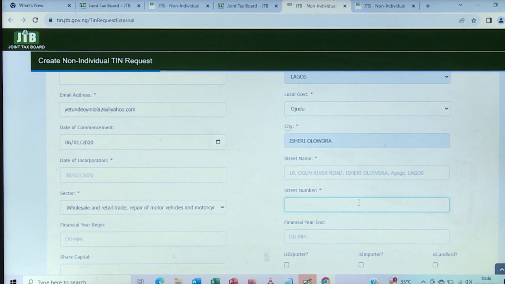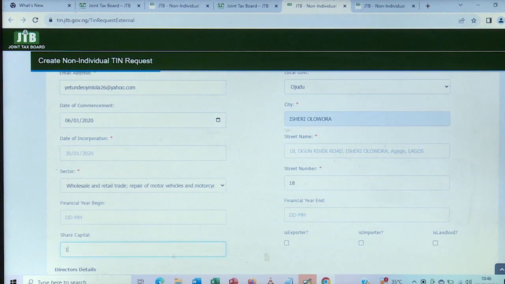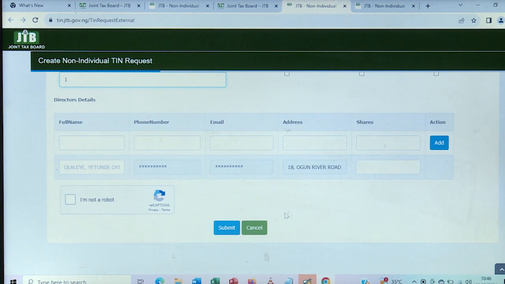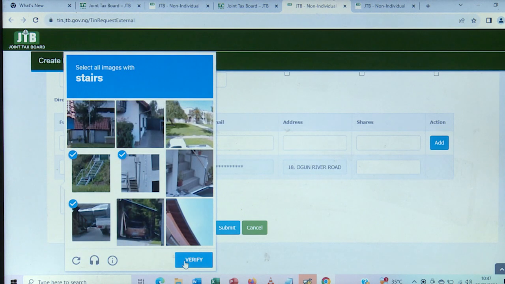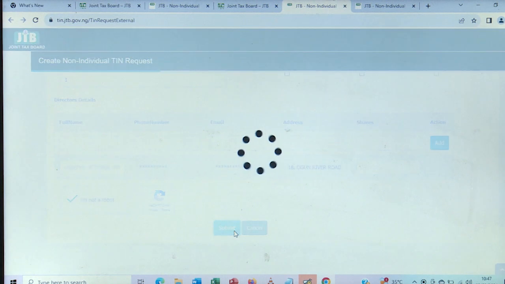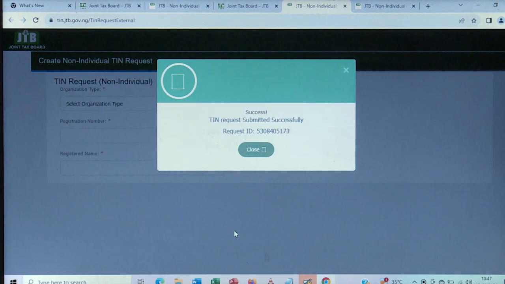You will also be required to fill in director's details such as full name, phone number, address, email address, and shares. After filling your details accurately, click on the box to prove that you are not a robot, and then click on Submit. Once your information is acknowledged and verified by the JTB, your TIN certificate bearing your TIN number will be sent to your email address once generated.